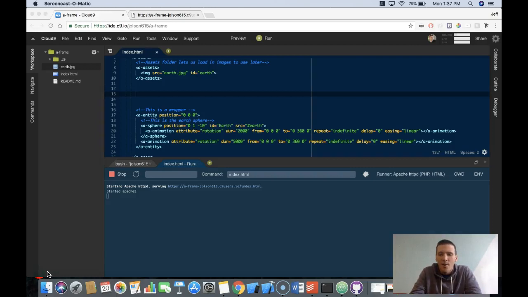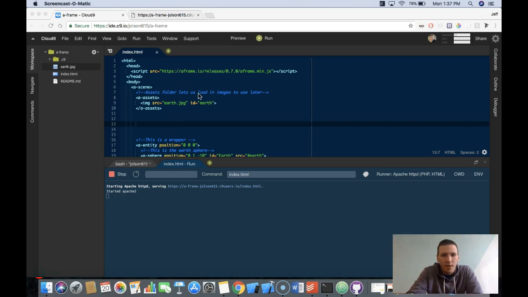All right, so we're going to try out something pretty cool. We're basically going to build out a solar system, and in order to keep my mind straight, I've actually preloaded in the very first object. So you can see the A-frame library is linked.